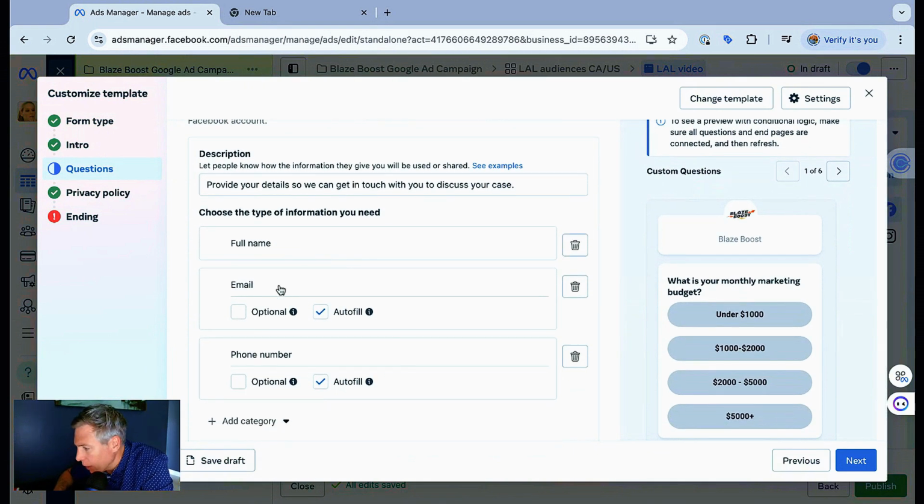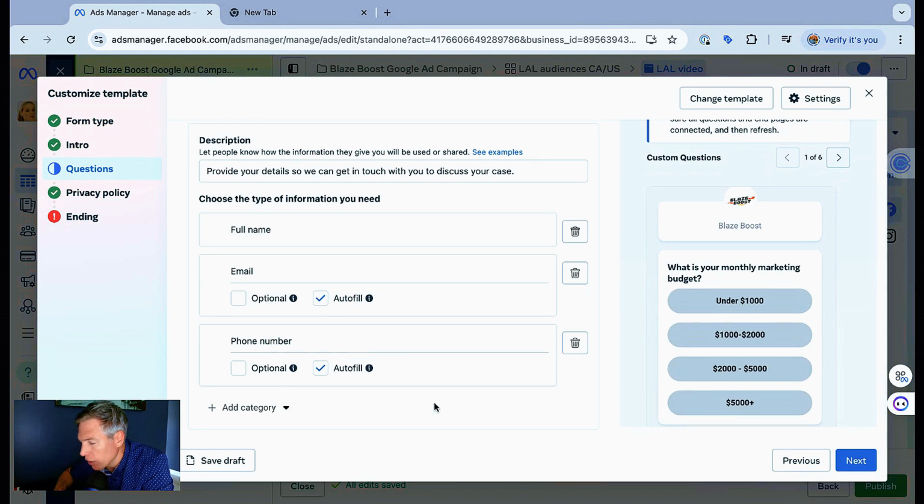Now, moving on, contact info. We definitely want the full name. We definitely want the email. We want the phone number as well. And that's all the information.